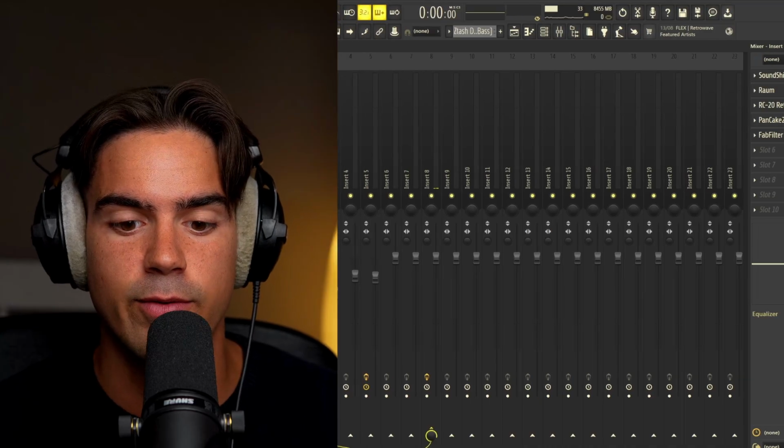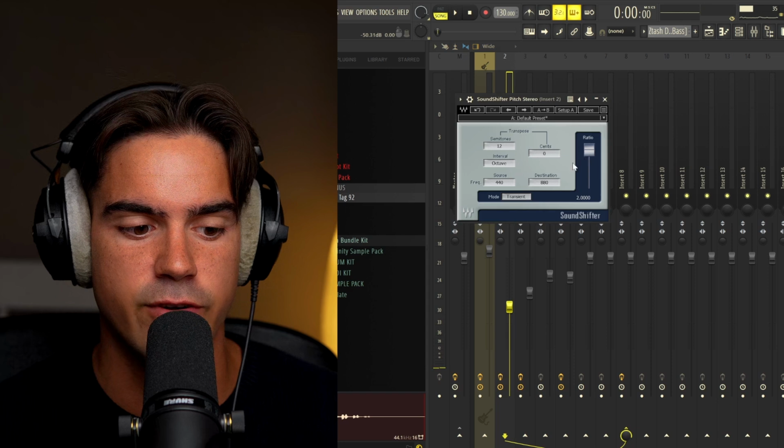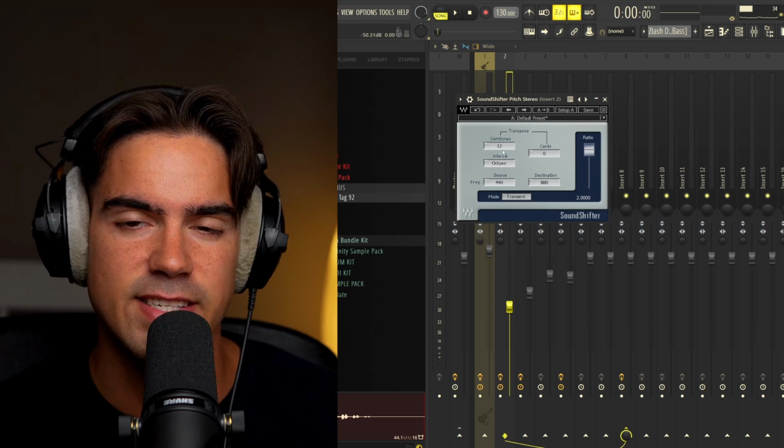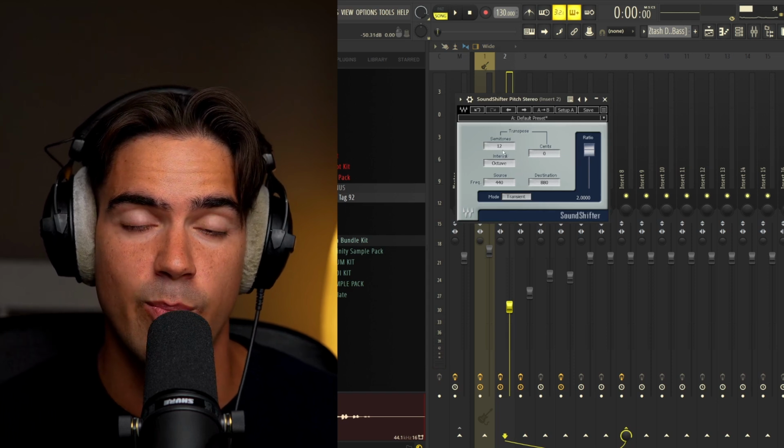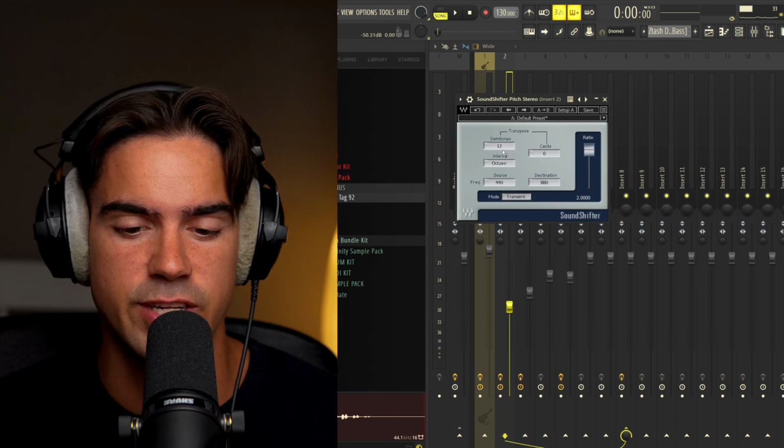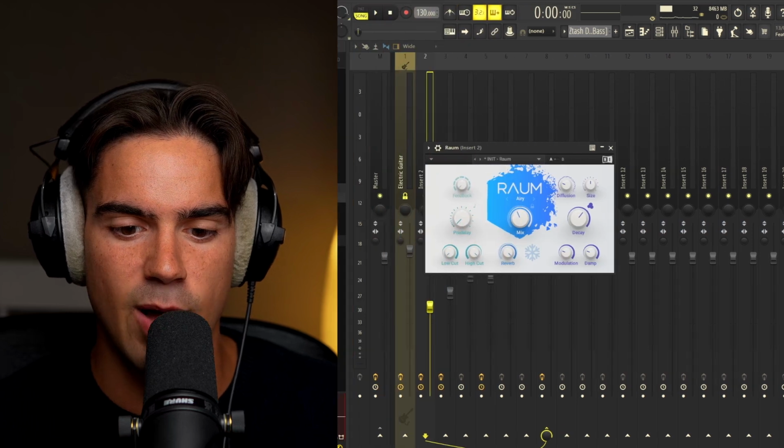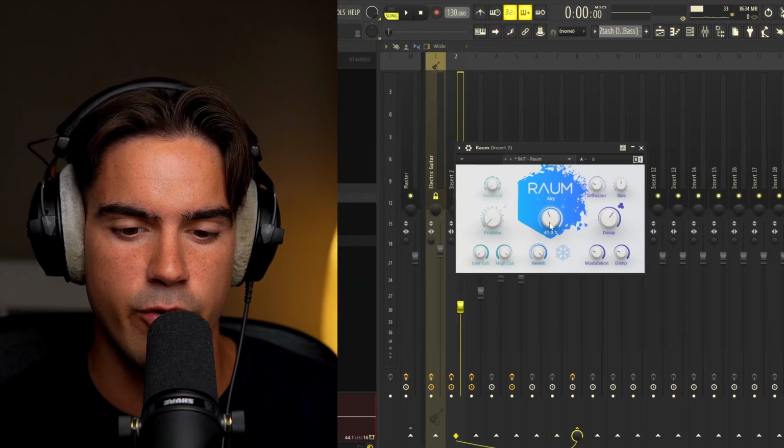So the way I did that was by first of all opening up a sound shifter and pitching it up by 12 semitones. This is basically just pitching the whole vocal up by 1 octave so you have it super high pitched. What this is going to do is give us a little bit more of a lighter voice and tone to the vocal. So to add that atmosphere and complement that, I actually added a room at about 41%.